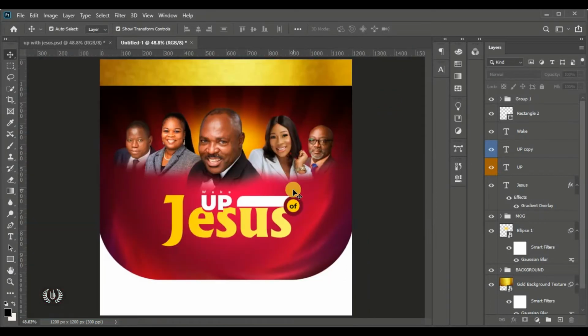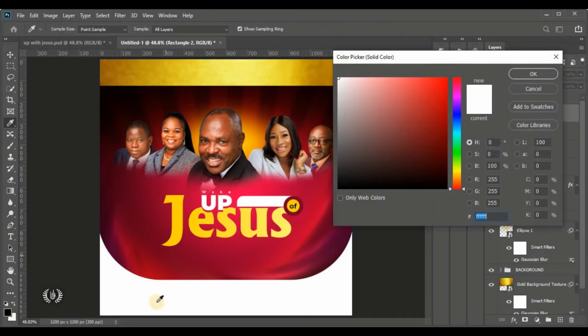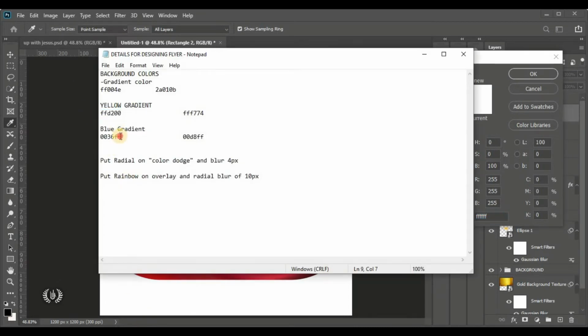Okay guys, so this is it. This is what we're having on our page, and I'm going to take the shape like that. So from here, all we are going to do is to double click here in this thumbnail and go into our details and take this blue gradient right here.